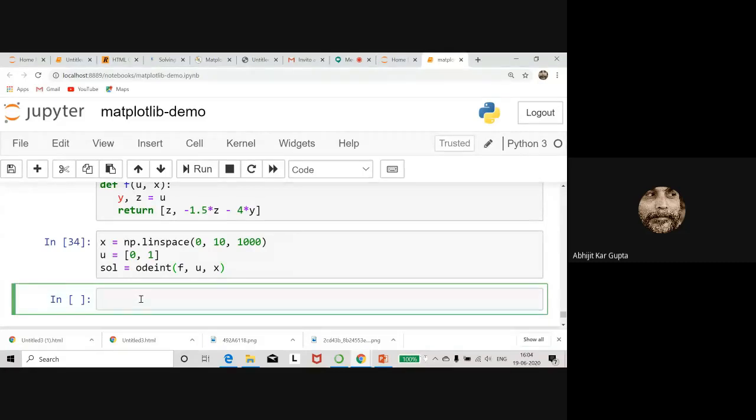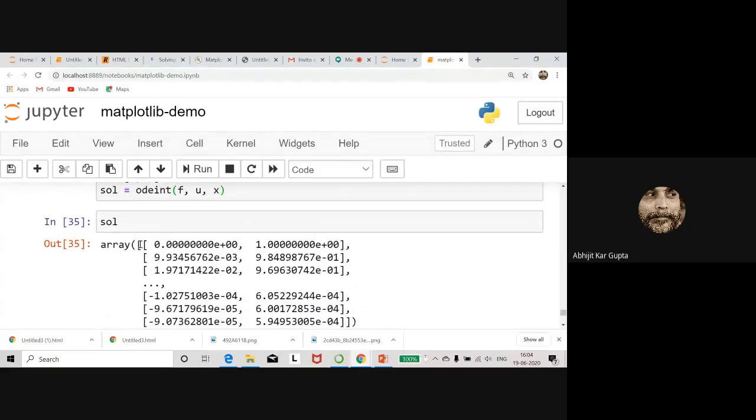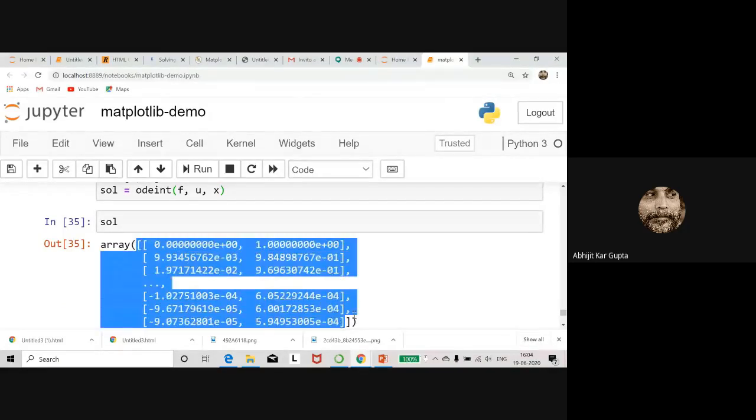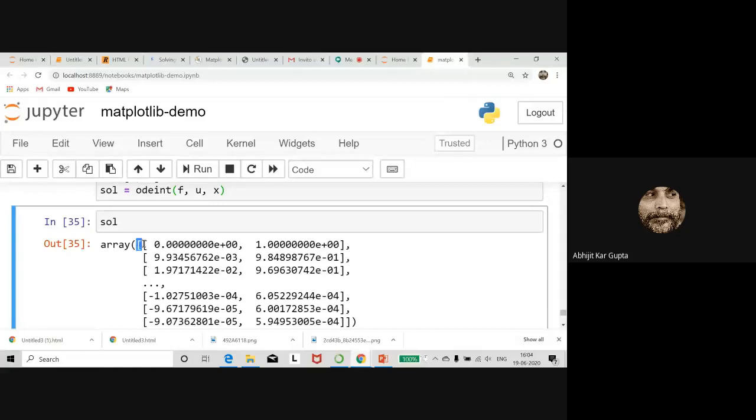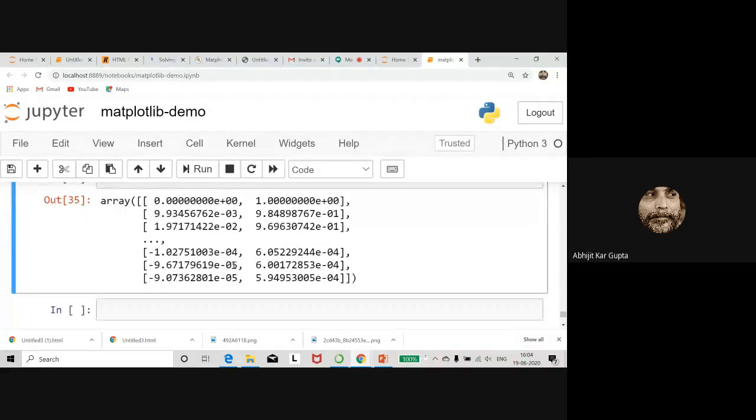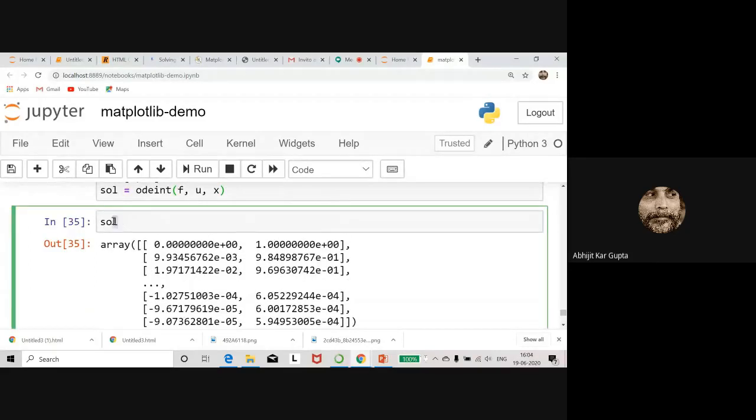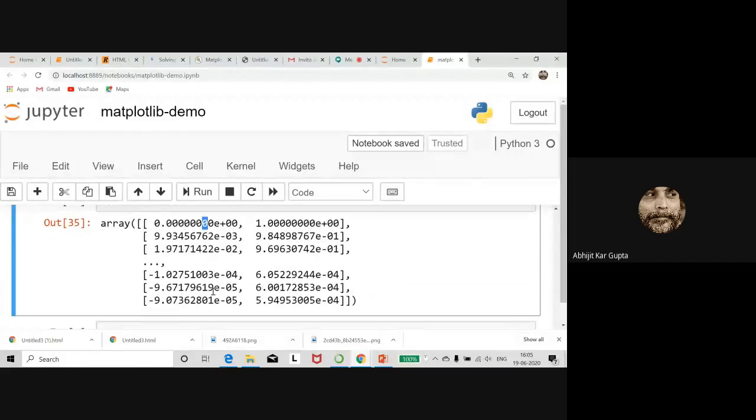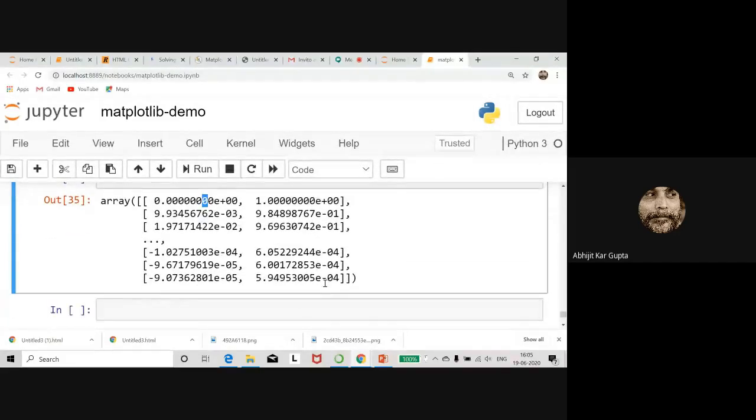For whoever is seeing this for the first time, let's print sol. So sol is a two-dimensional array. You can now recognize this is a NumPy array. Seeing the two square brackets, you can understand this is a two-dimensional array. If you read the manual of odeint, you will see the first column gives you the y, and the second column gives you the z.